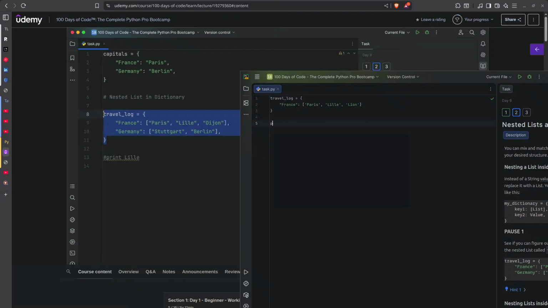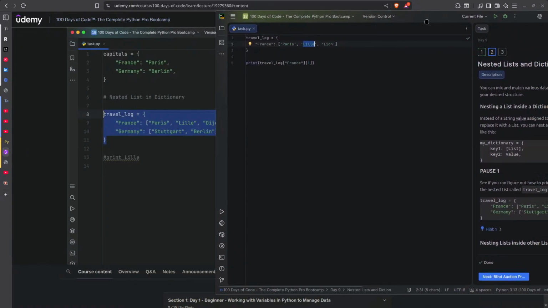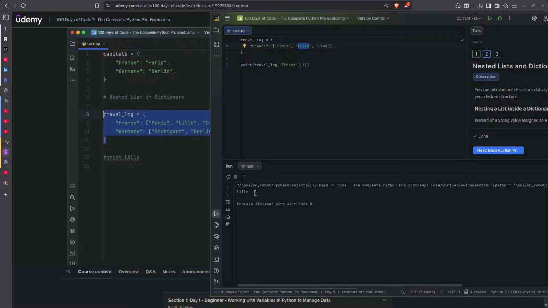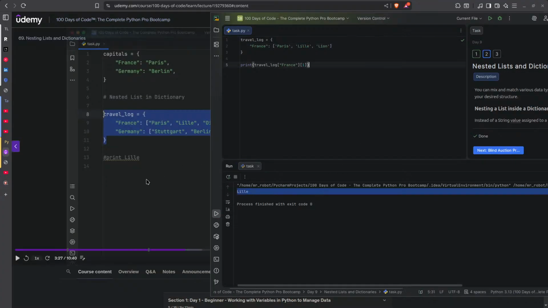So we are going to print travel log. Then I'm going to use these brackets. I'm going to specify France. I'm going to use another brackets, and then I'm going to use an index. It's going to be 1, for example, 1 for this, which is Lille. I'm going to see what has been printed. Okay, so let's execute the code and then we have Lille. That's very easy.